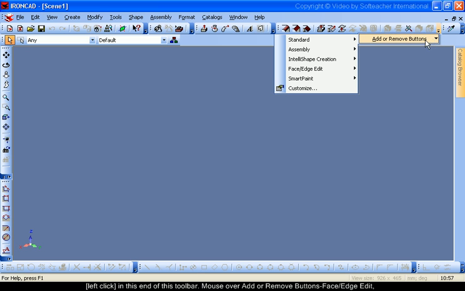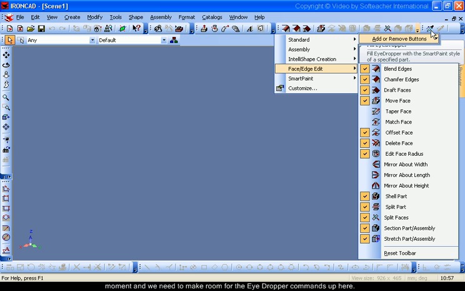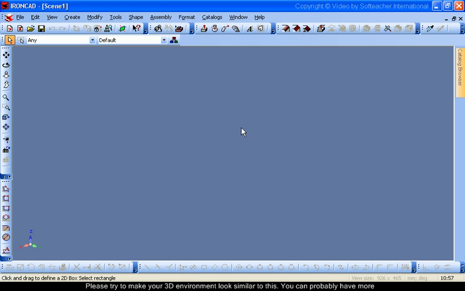Mouse over Add or Remove buttons, Face Edge Edit. Left click on Taper Face, and left click on Match Face. We don't need them for the moment, and we need to make room for the eyedropper commands up here. Please try to make your 3D environment look similar to this. You can probably have more toolbars open, but it's easier to follow the course if you organize them like this.